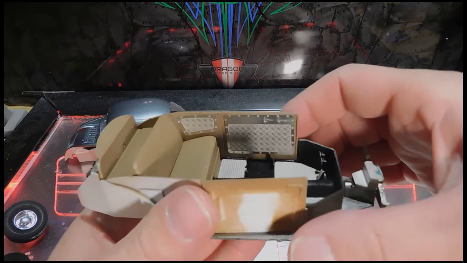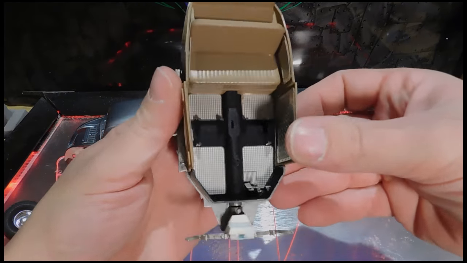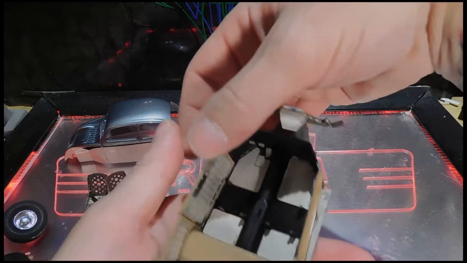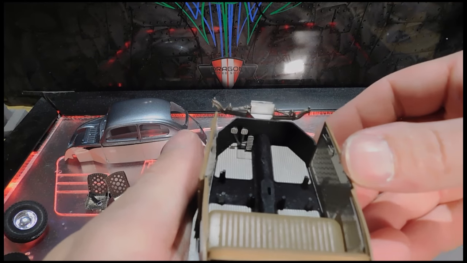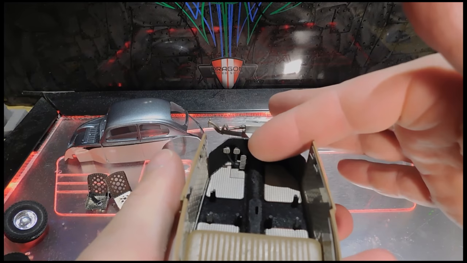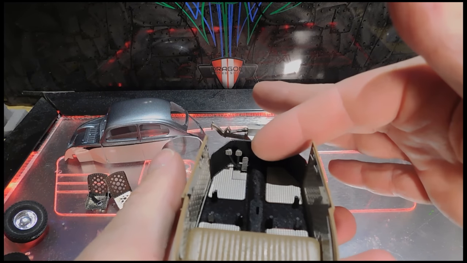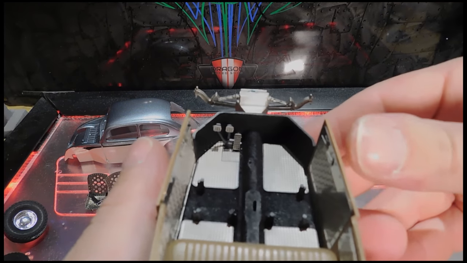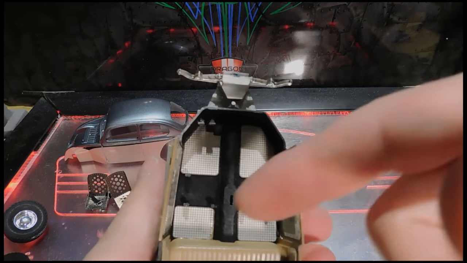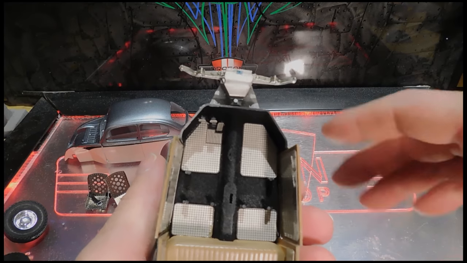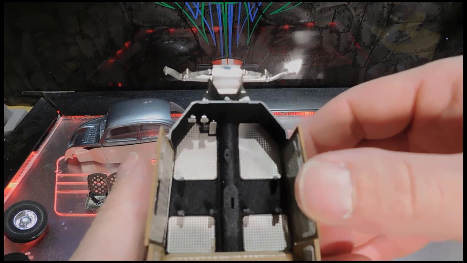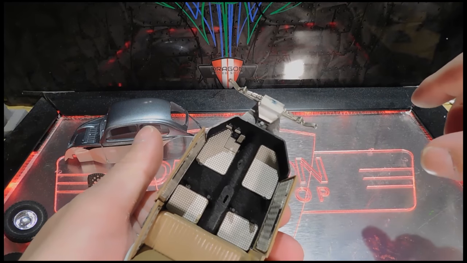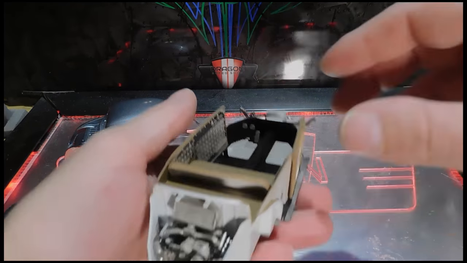Both sides are done, and then I have flocked the interior. Again, photo etched clutch, gas and brake pedals. I don't know how well my camera is going to get those. Photo etched floor mats, front and rear. They are super, super nice, super detailed. Really, really happy with them. And yeah, I am going to leave them that stainless look.